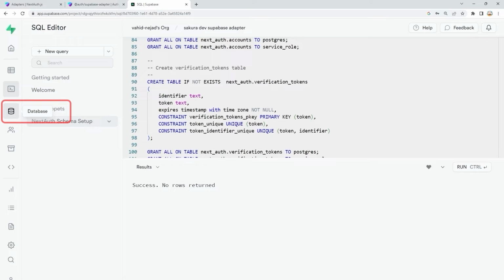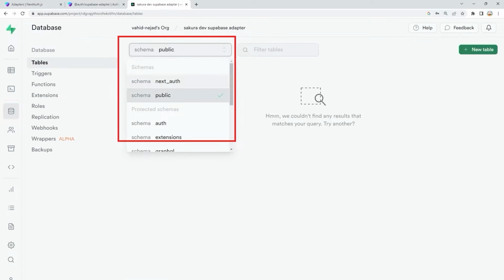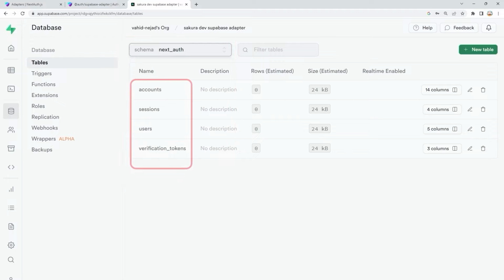If I go into Databases and in the schema section choose next_auth, you can see we have an accounts table, sessions table, users table, and also a verification tokens table. And as you can see, there isn't any data in these tables yet.